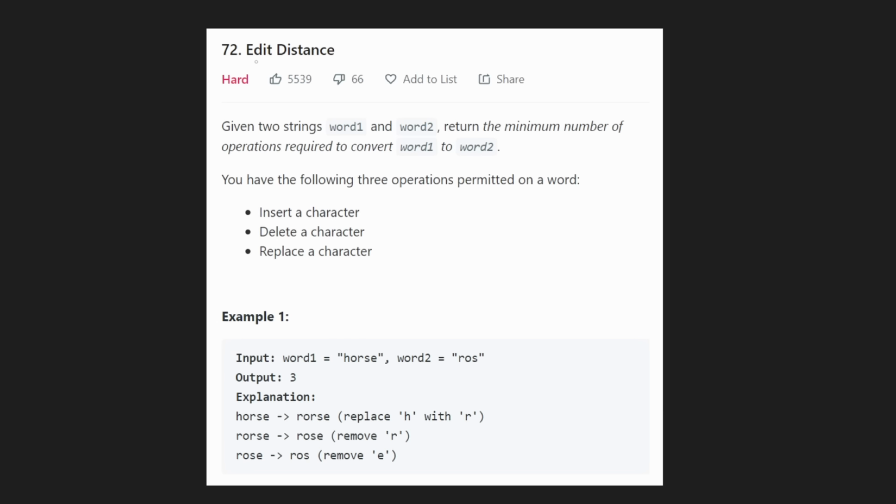So today let's solve edit distance. This is a dynamic programming problem, and it is very similar to the problem longest common subsequence, which is a problem I've solved on this channel. So this problem is basically an extension of that problem.